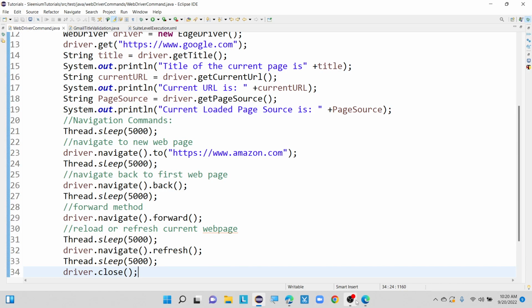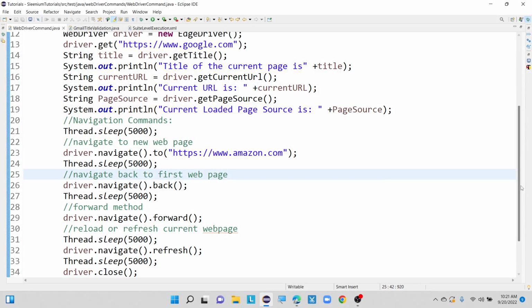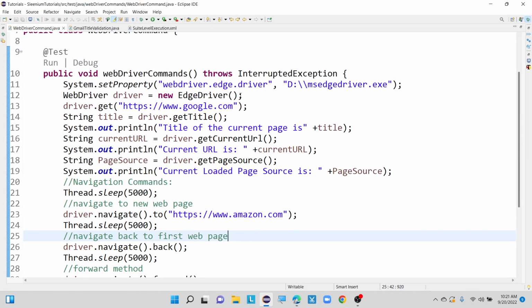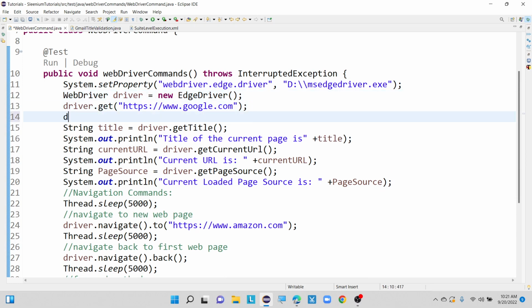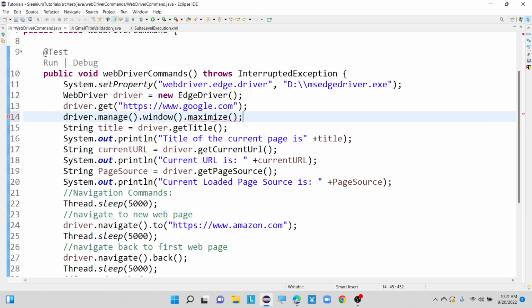Okay, so now let me execute and let me close this one. Also I am going to use one maximize command here. So how can we do it? driver.manage().window().maximize(). This is the command to maximize our current browser window. Okay, so now let me execute.